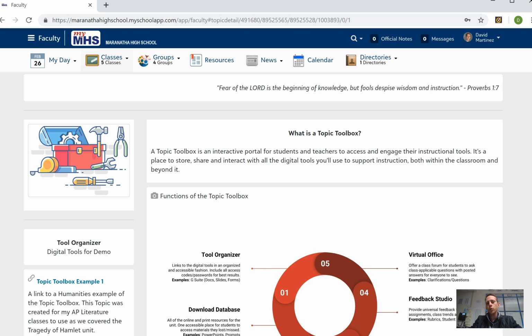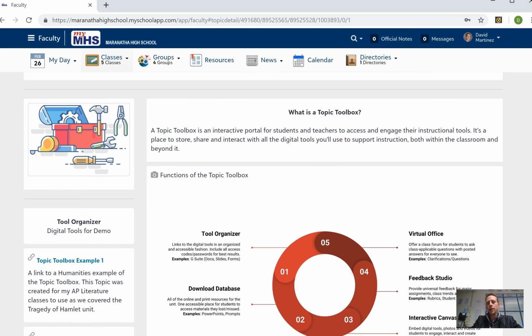And when we think about a toolbox, we use it to house multiple tools, things like hammers, saws, screwdrivers, and we want to use those tools for a specific function. But when we're not using them, we need a place to organize them and put them away. That's the whole idea about using topics. So let's take a look at what would create our topic toolbox.